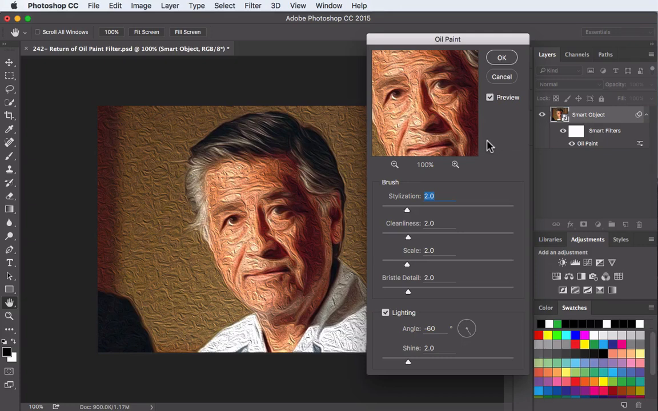Now this window is broken up into a couple different sections. You have the preview over here at the top, then right here you have the appearance of your brush, and then down at the bottom you have lighting. Let's start with brush.